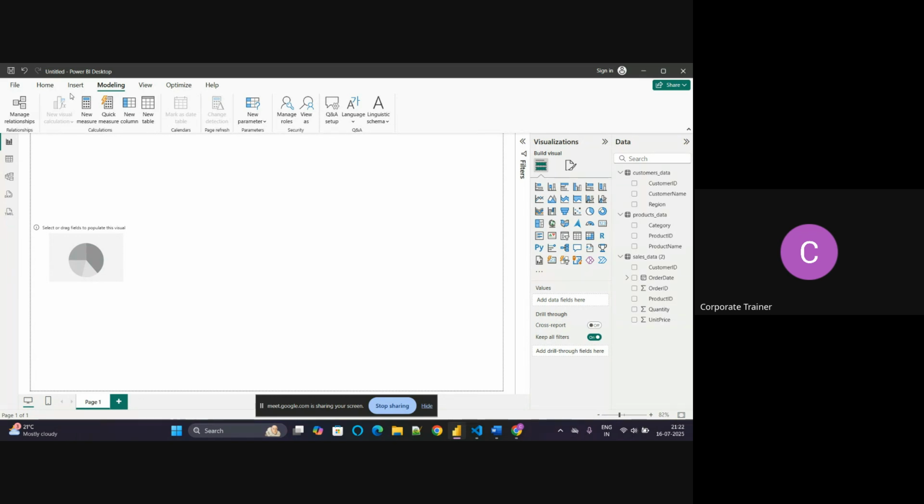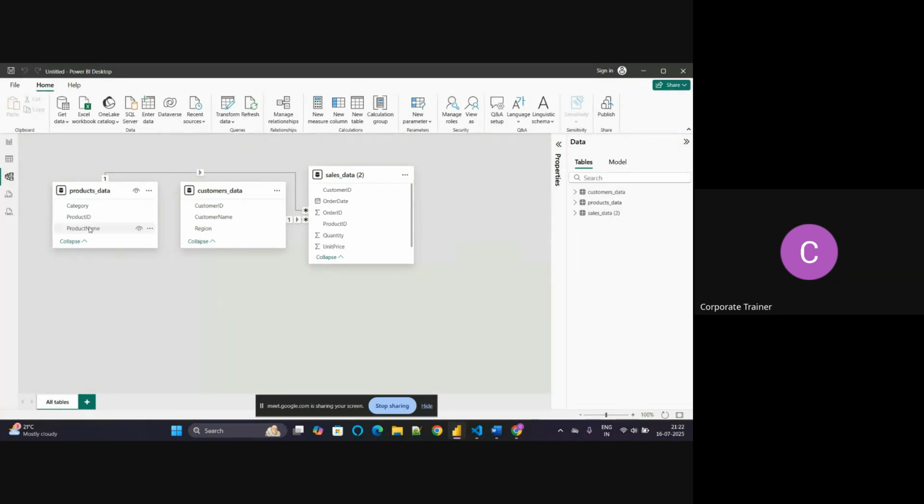Give me a moment, I'll cover what is missing here. Oh, I already covered all the things. So the main thing is, whenever you are doing the modeling things, you have to check the relationship, whether it is one to one or many to many. This thing you have to remember.